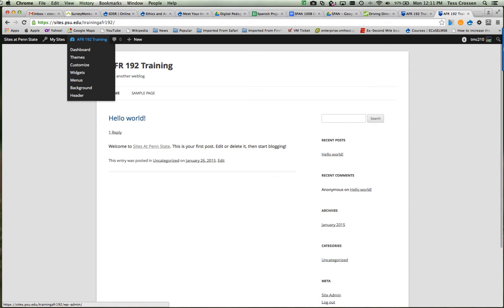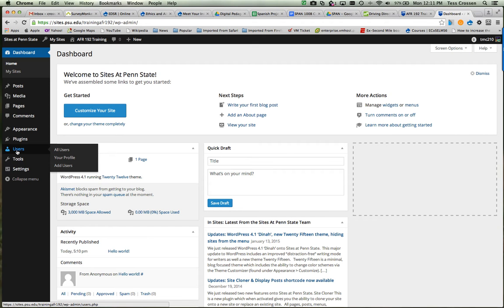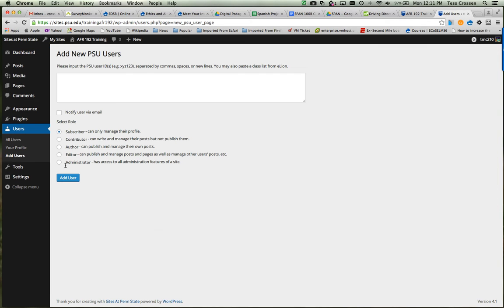To do that, you run your cursor over the title up in this bar and go to the dashboard. Again, that'll take another couple seconds to come up. And once you're in the dashboard, we need you to add your users. So to add users, you run your cursor over Users and then Add Users.